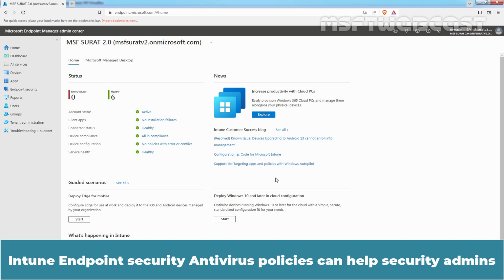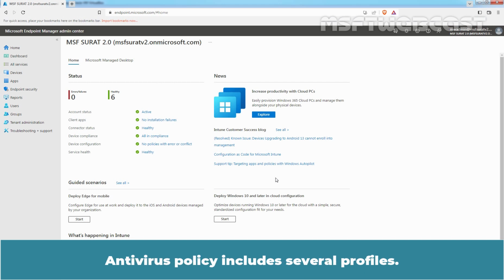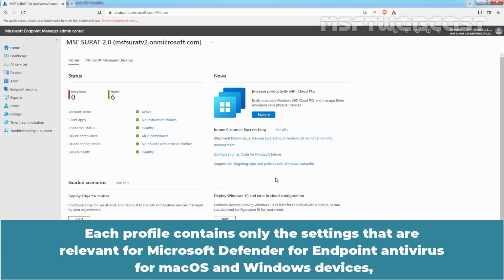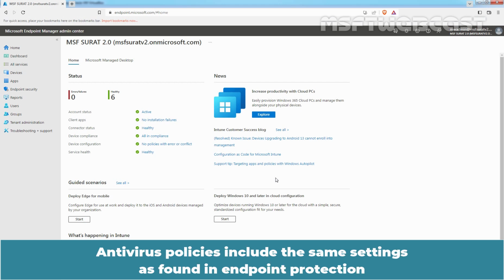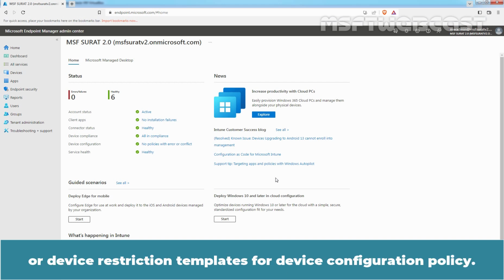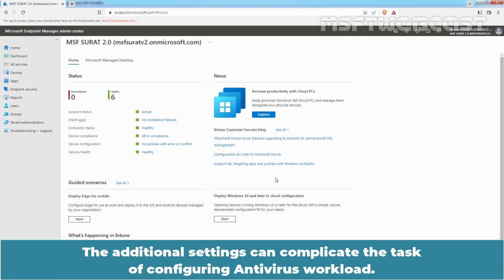Intune Endpoint Security Antivirus policies can help security admins focus on managing the discrete group of antivirus settings for managed devices. Antivirus policy includes several profiles. Each profile contains only the settings that are relevant for Microsoft Defender for Endpoint Antivirus for macOS and Windows devices, or for the user experience in the Windows security app on Windows devices. Antivirus policies include the same settings as found in Endpoint Protection or Device Restriction Templates for Device Configuration policy. However, those policy types include additional categories of settings that are unrelated to antivirus. The additional settings can complicate the task of configuring antivirus workload.